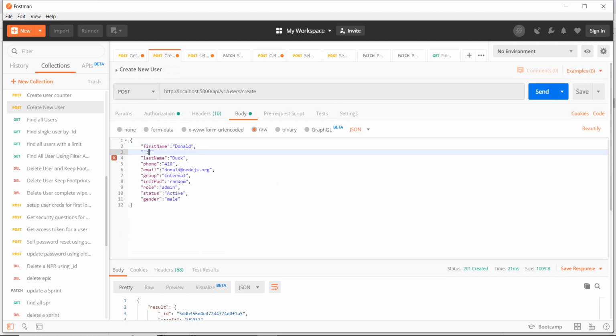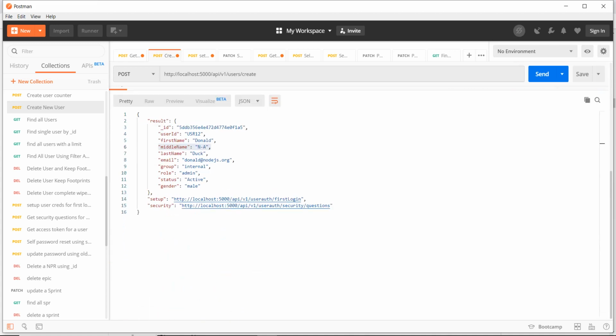So if a user has a middle name, I can just say middle name with some middle name, say Mickey. And if I click on send for this request, the middle name will get set as Mickey. But now because we haven't provided any, by default, it will always be NA, which stands for not available. The last name, as we provided, email, group, internal, role, status, and gender. With that, you also have some extra information, which is setup and security.